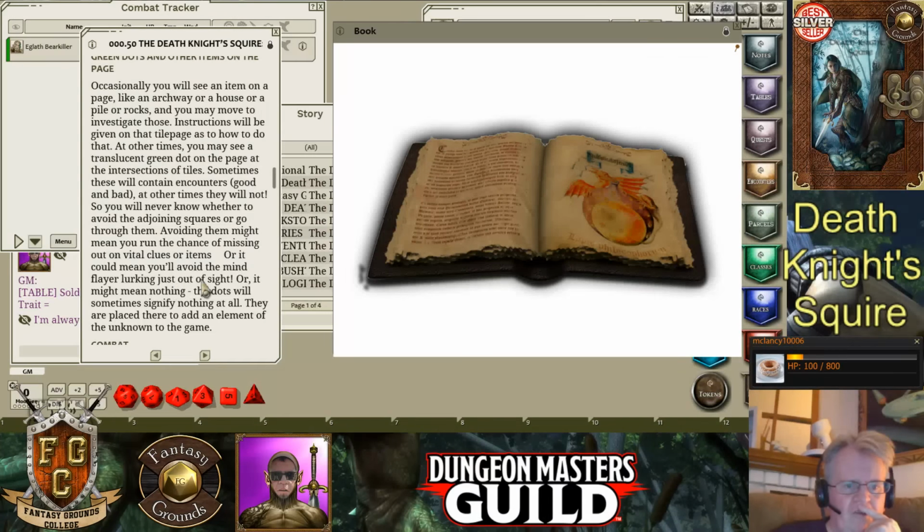So you will never know whether to avoid the adjoining squares or go through them. Avoiding them might mean you run the chance of missing out on vital clues or items, or it could mean that you avoid the mind flayer lurking just out of sight.